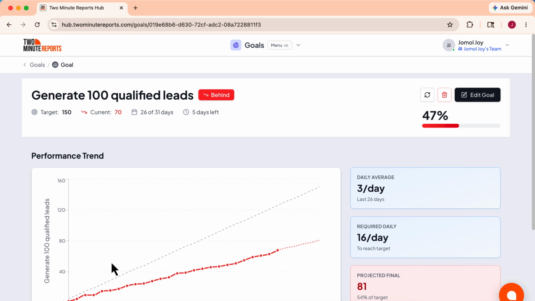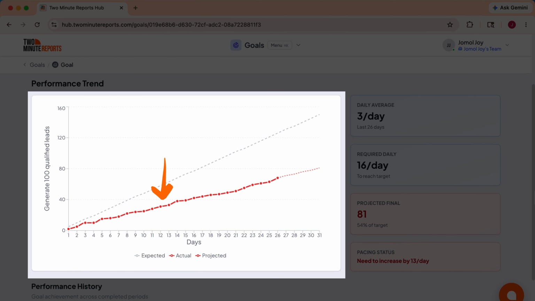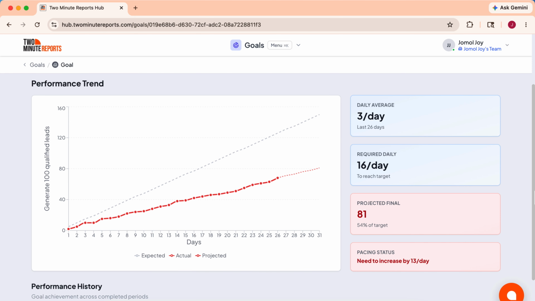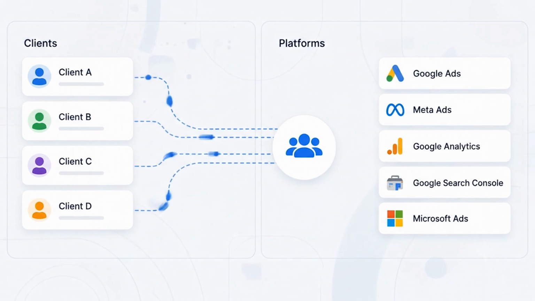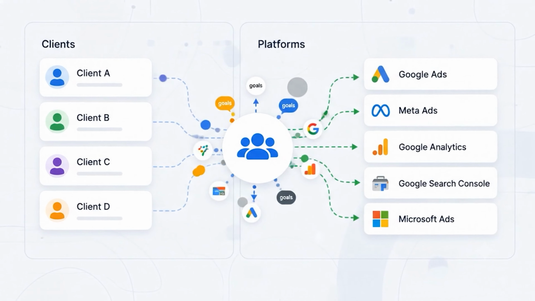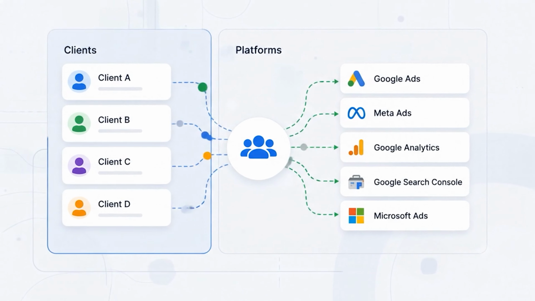Now look at this one. This is Facebook ads goal. But see, the graph is going down. That means you won't reach your goal. So you can fix your mistakes while you still can. But when you're managing dozens of goals for multiple clients, spotting problems early becomes much harder. With multi-client goal tracking, you can see every goal for every client across every platform all in one place.